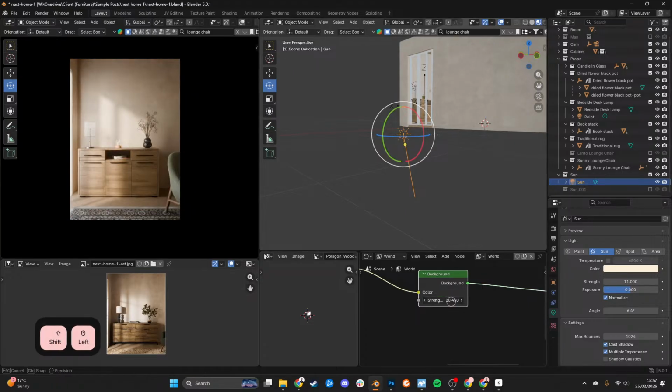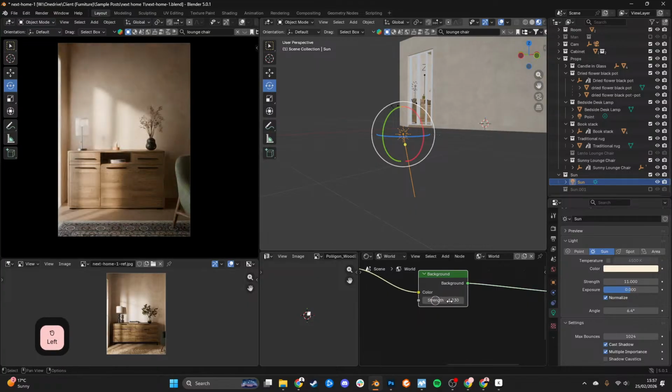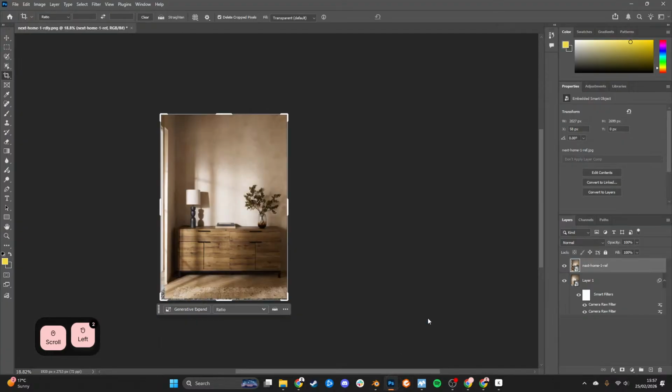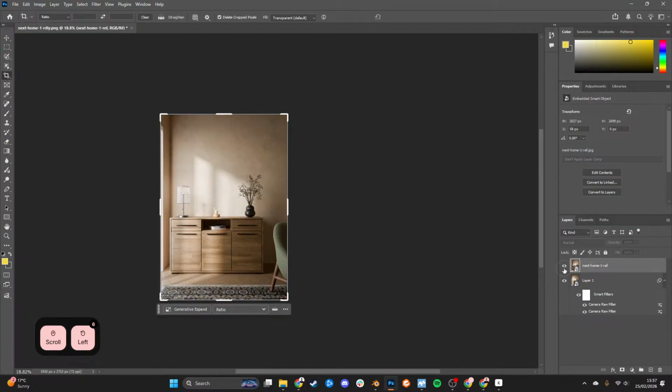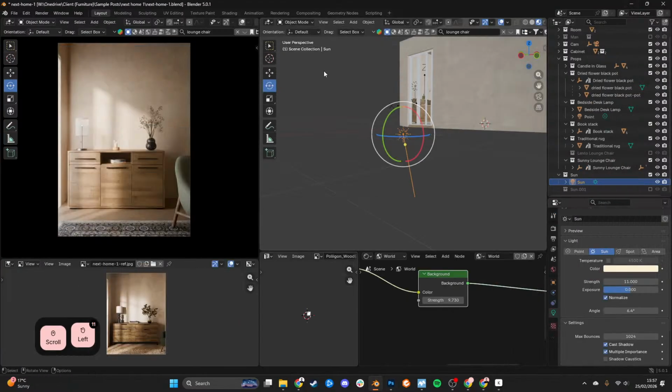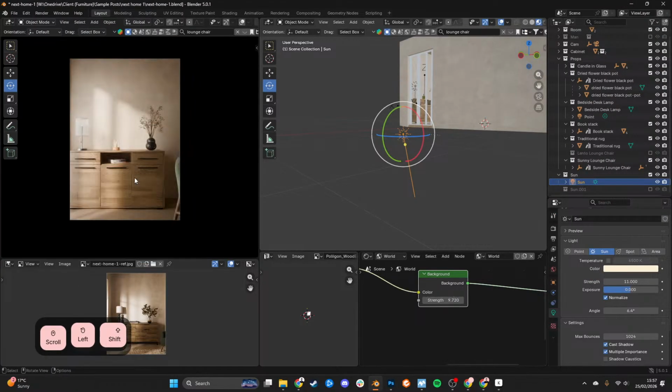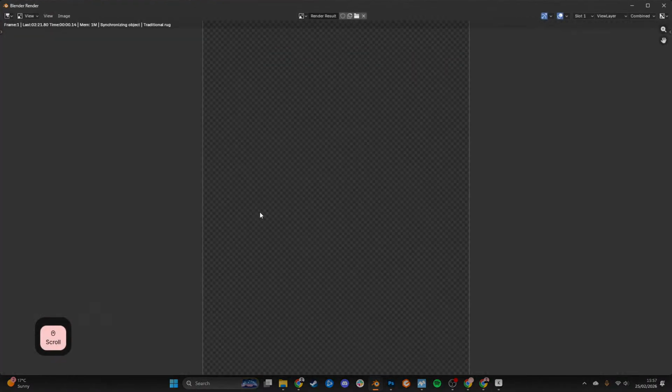I quite like the contrast between these shadows. So ours being darker than the reference is actually okay. I don't mind that a little bit. Let's re-render.